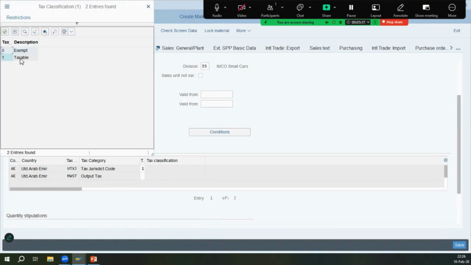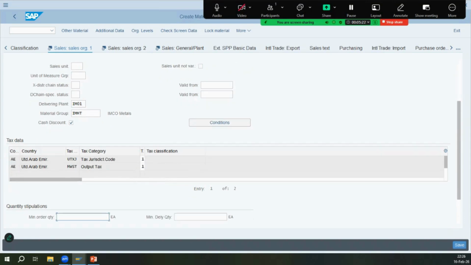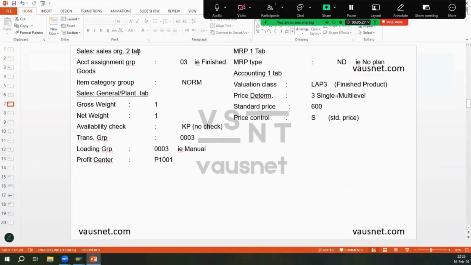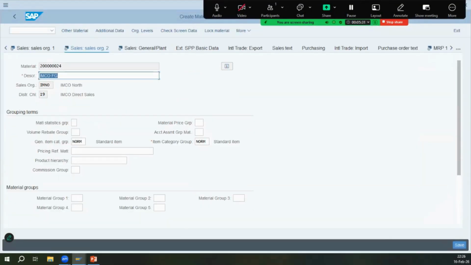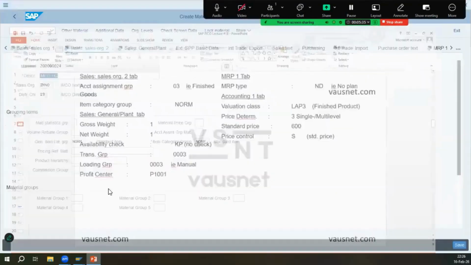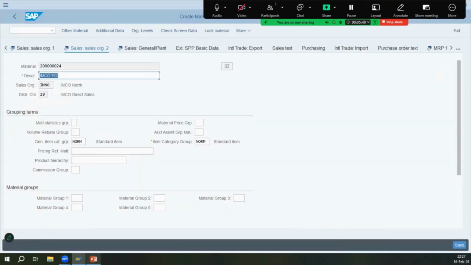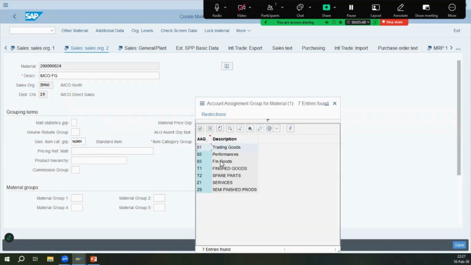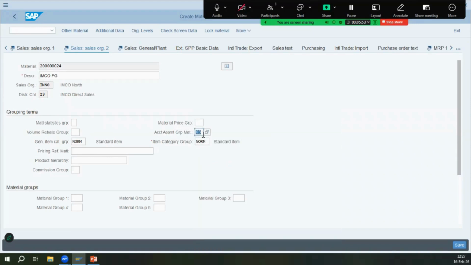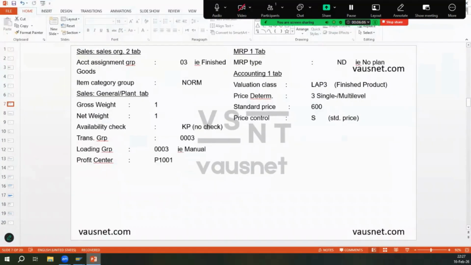Flexible. Okay. Account assignment group 03. This is again for pricing. This is with a combination of customer that we have already seen in master data, 03 finished goods. This will be using norm account assignment group, item, general item category group, and 03. With this combination and customer combination, we make a pricing procedure which actually works with this material.